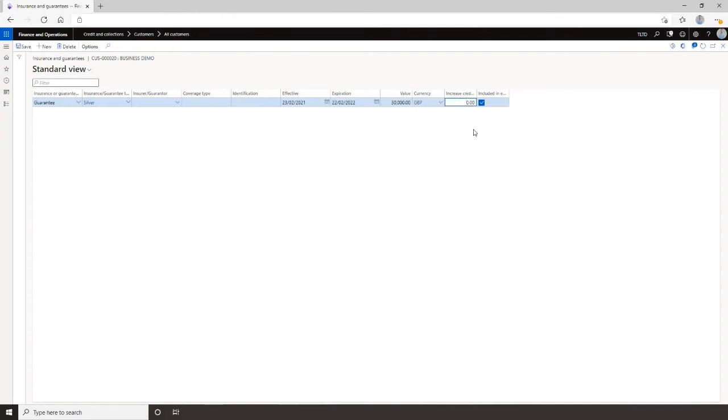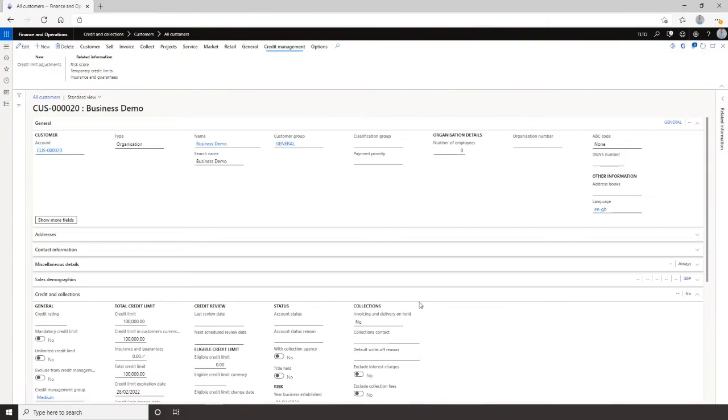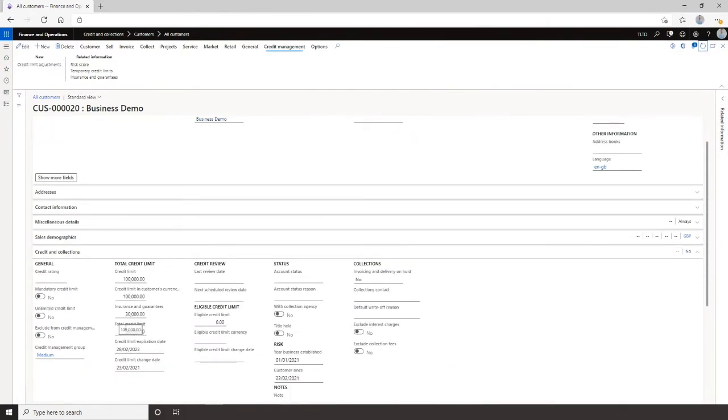Now, how much of this we want to apply to their credit limit, we can choose. In this case, I'm going to do 100%, because it's nailed on. We can agree an increased level there. So what we're basically saying is we're willing to give them 100. They've given us an insurance guarantee of 30, so therefore their total credit limit is 130, because we know we can recoup 30 from that insurance that they provided.